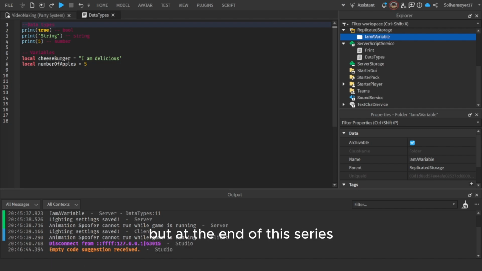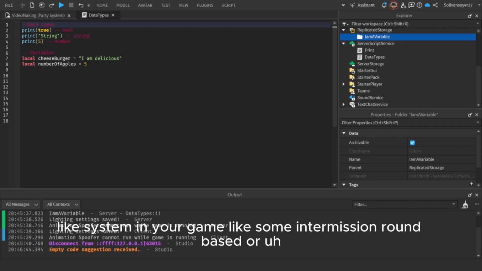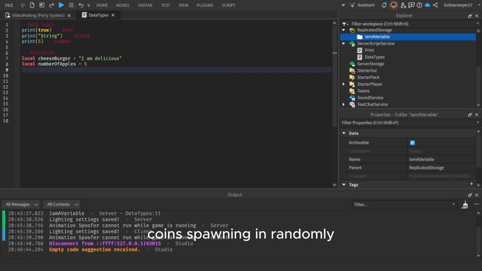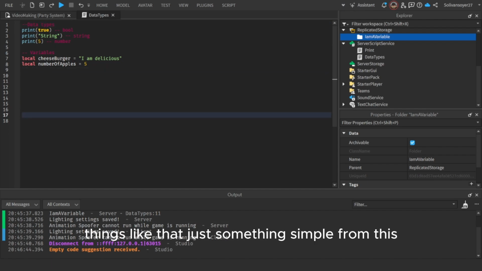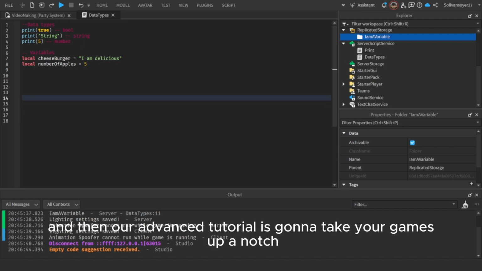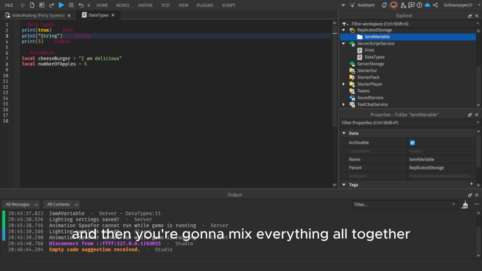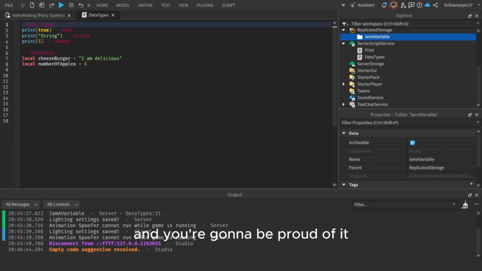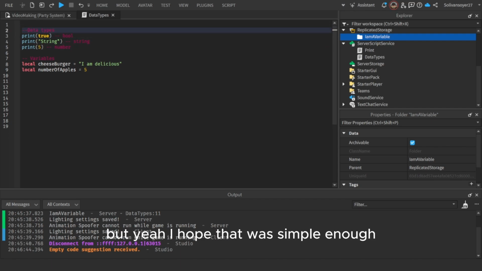But at the end of this series, I definitely want to try to get you guys to make some sort of cool system in your game, like some intermission round based, or coin spawning in randomly, things like that. Just something simple from this, and then our advanced tutorial is going to take your games up a notch, and then you're going to mix everything all together, and you guys are going to make something awesome, and you're going to be proud of it. But yeah, I hope that was simple enough.